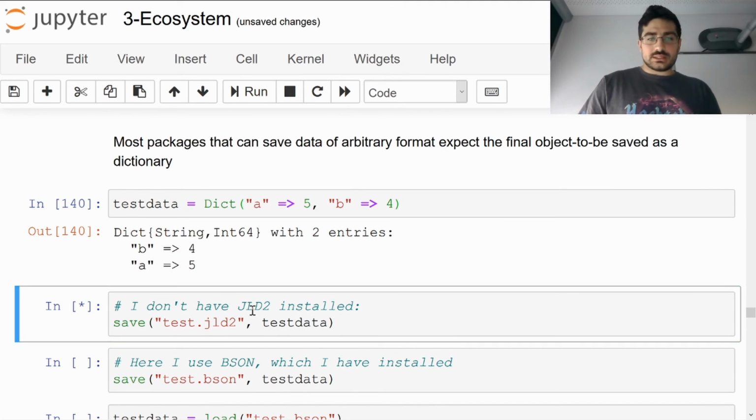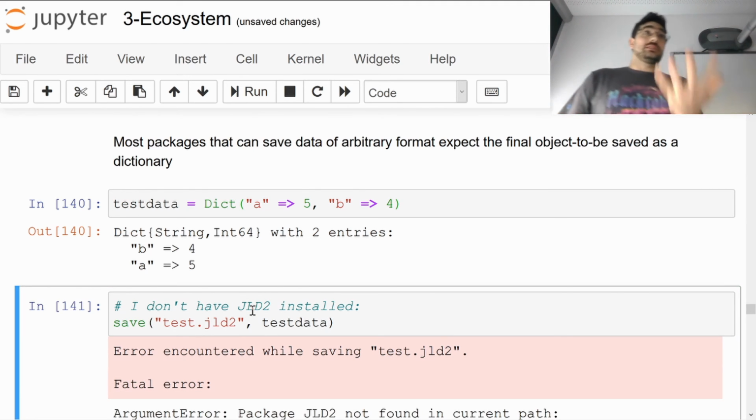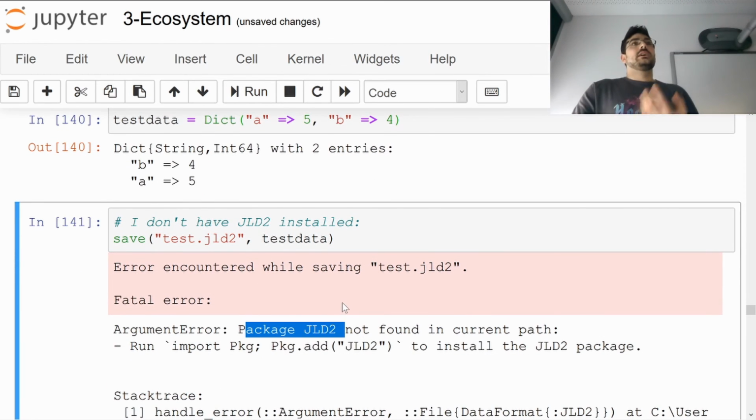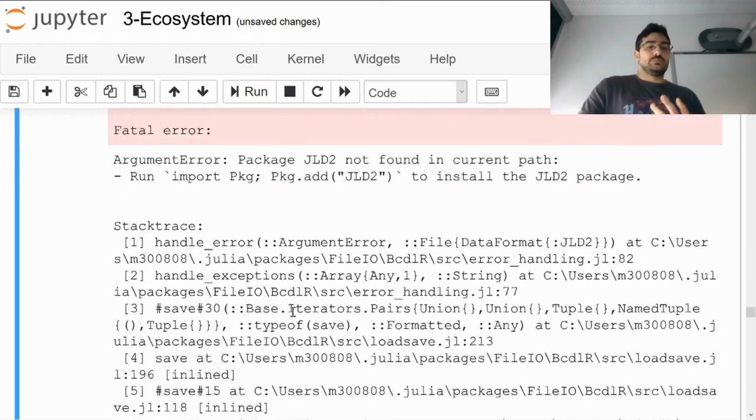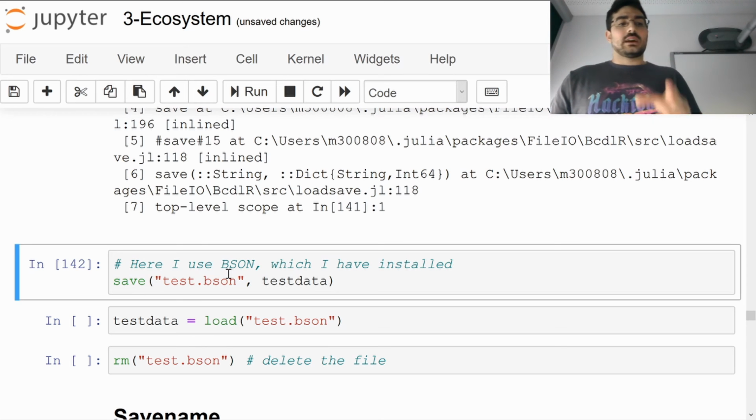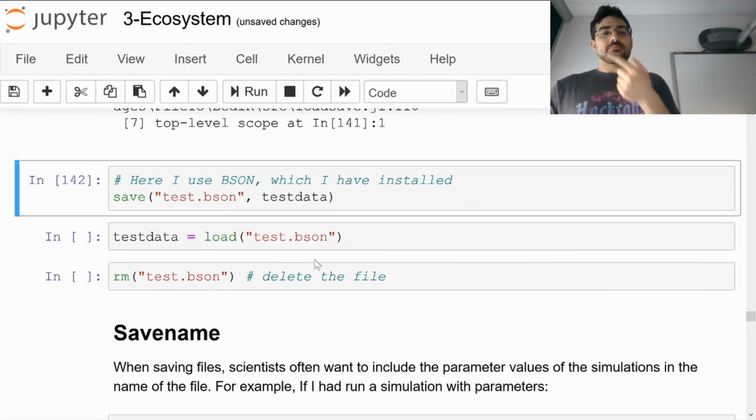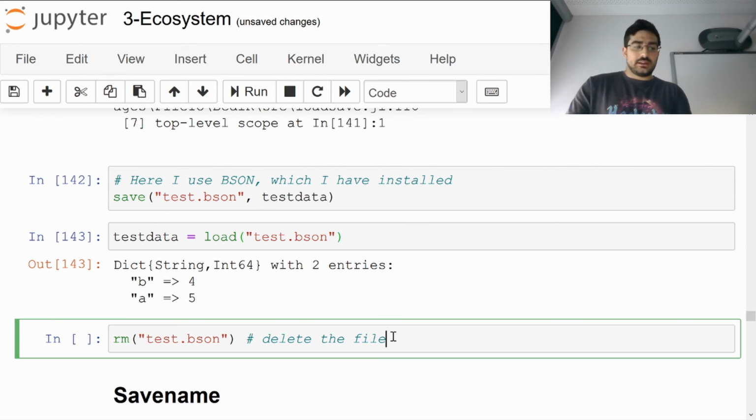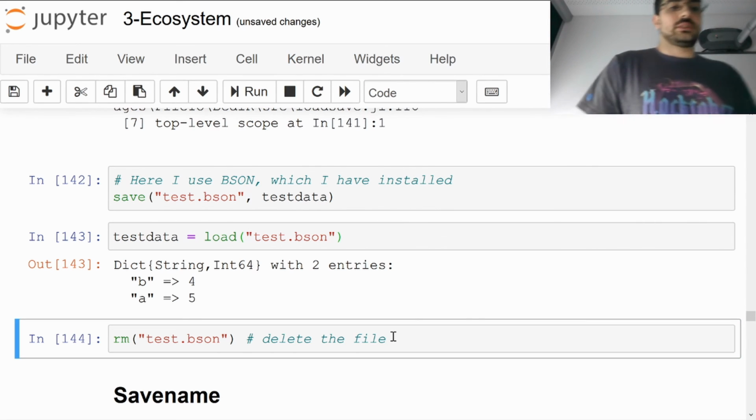I cannot do this because I don't have JLD2 installed, and I got an error. I can use another package though, called BSON, that I have installed. And of course I use the same interface. And now this did save my data, because I can just load it back. And then I remove the file so I have a clean directory. So this is how it works.